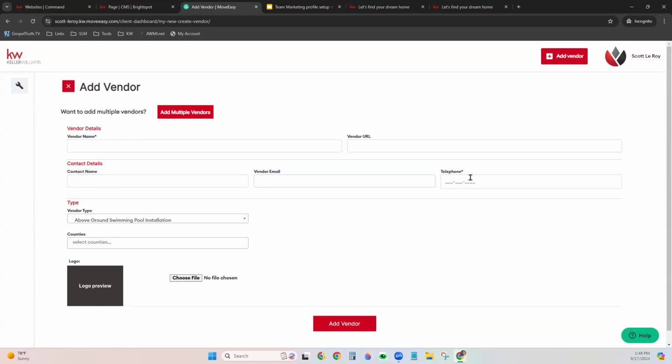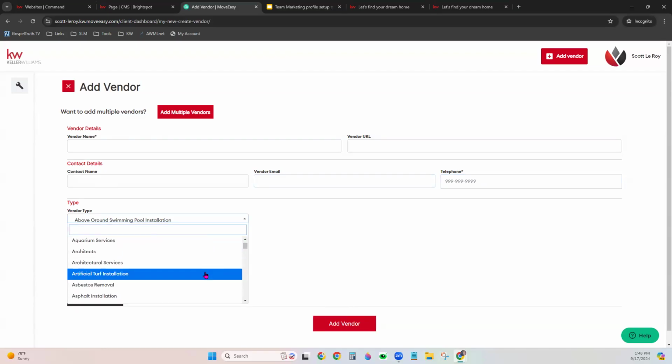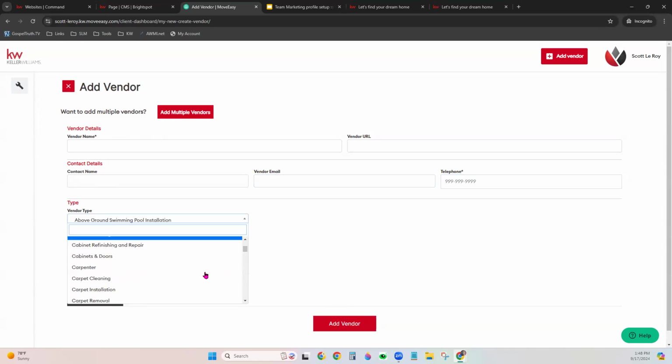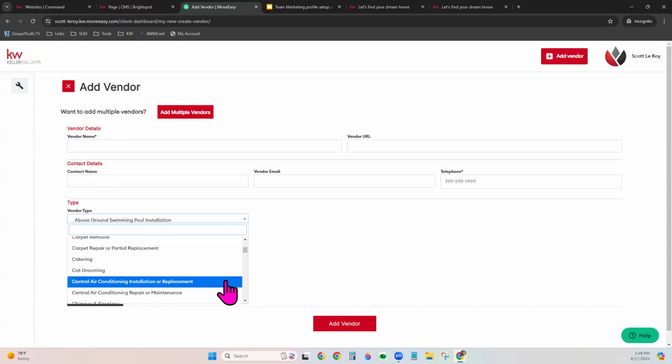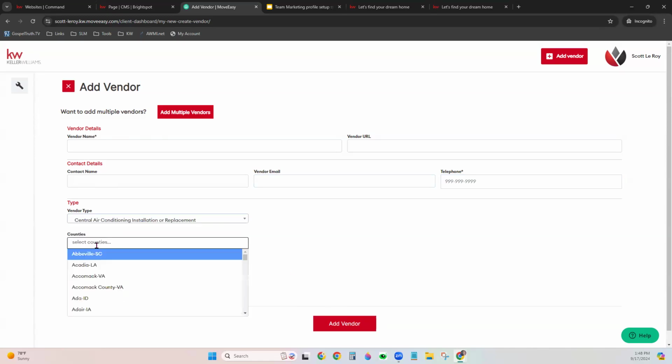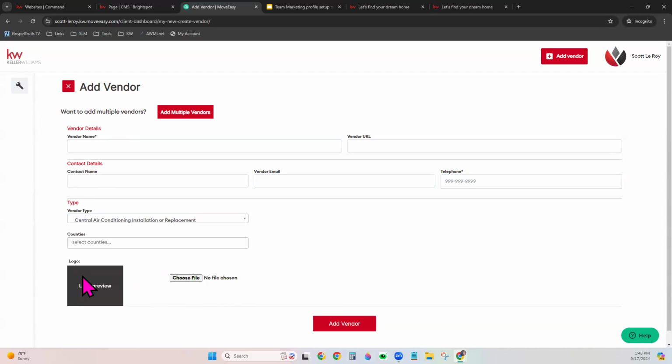You can include their email and their phone number. You choose the vendor type that they are, and you have tons of options to choose from. Okay. And then their counties that they cover, you can choose that. You can also add their logo and then choose to add vendor. Okay. Add as many vendors as you would like.